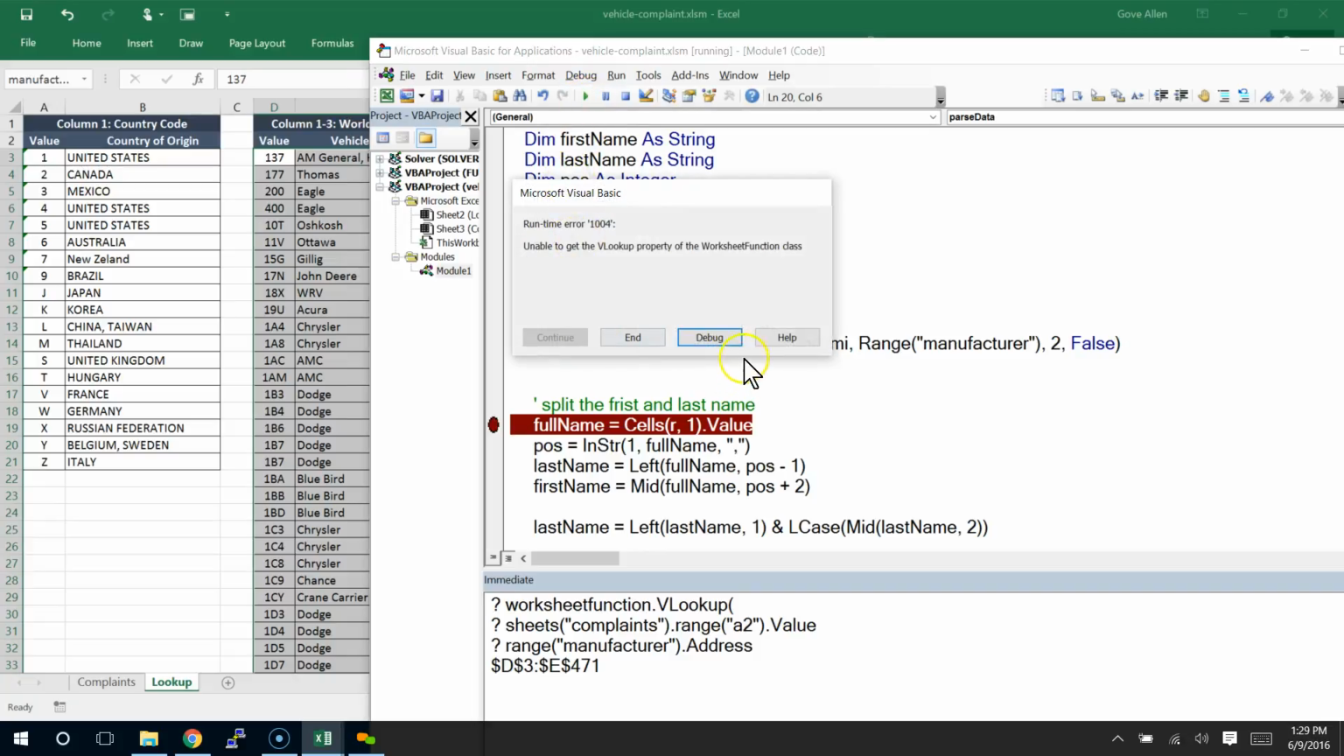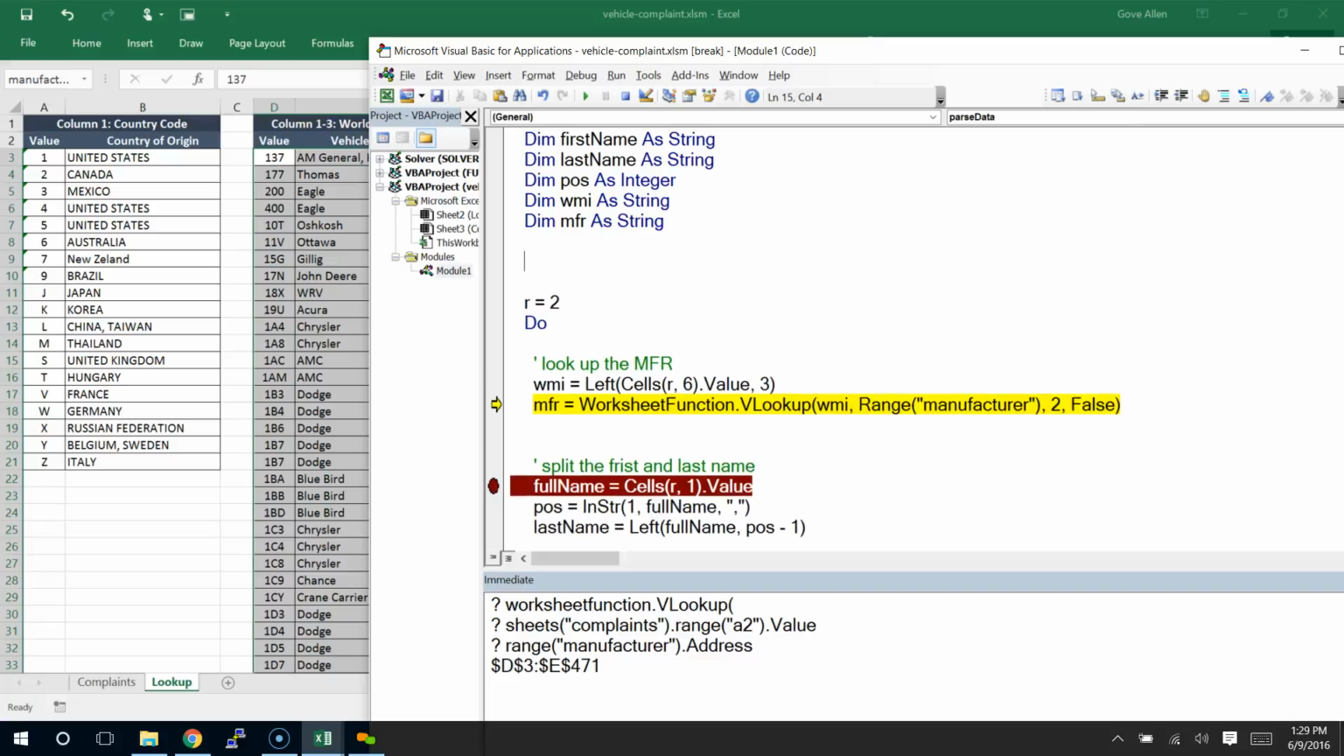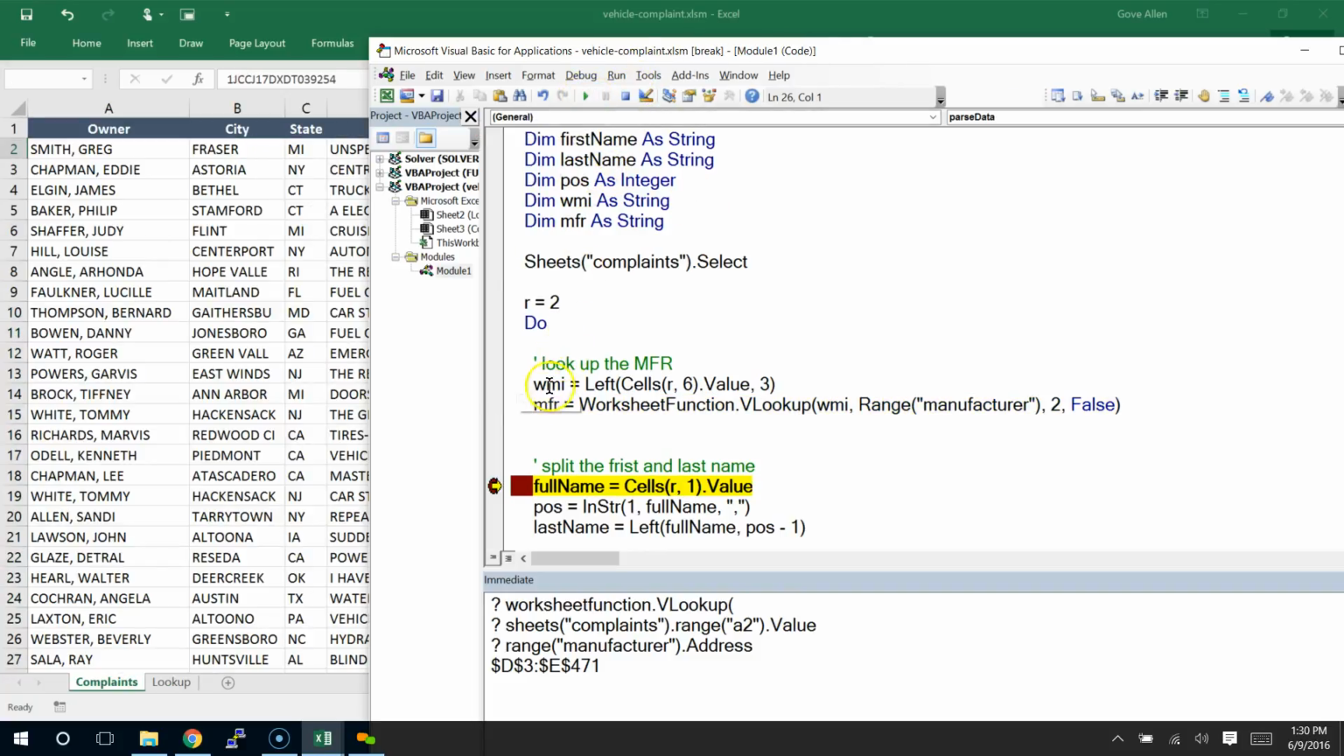Just take a look. WMI is blank. Why is WMI blank? Oh, I got the wrong sheet. Might be a good idea for me to start off by activating the right sheet. So let's say sheets, complaints, dot select. We'll start off by making sure we got the right sheet selected. And now my manufacturer inside that variable MFR is AMC Jeep.